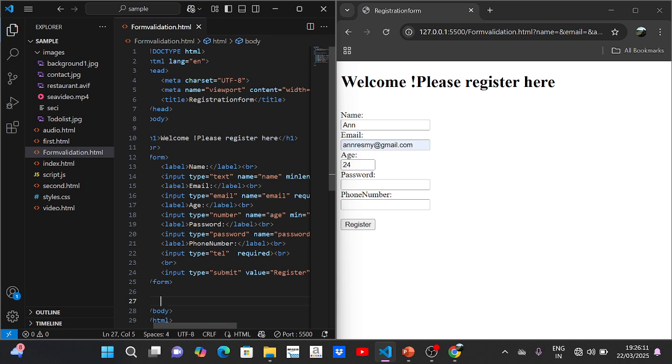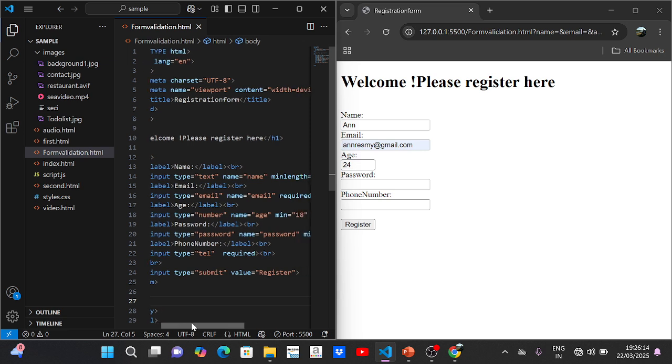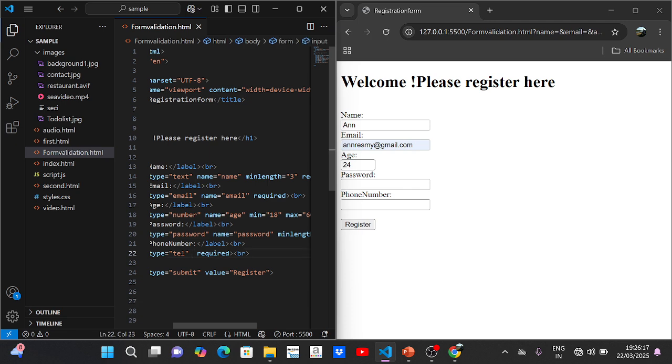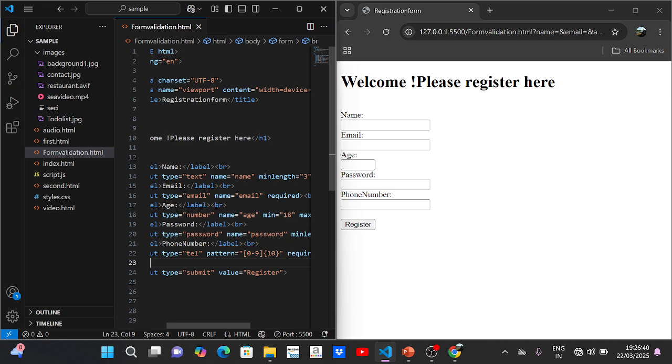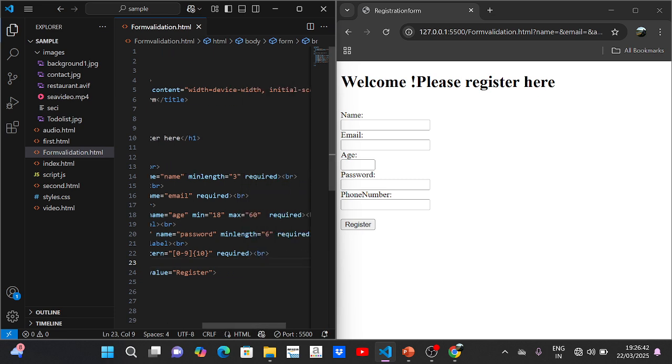I'm going to use the pattern attribute for phone number validation. I'm giving the pattern like pattern is equal to, then in square brackets, which numbers should I use? From 0 to 9, any number you can use. And how many? Only 10. That should be given in curly braces. The pattern must be like that. The phone number can have any number from the range 0 to 9, and it should only have 10 digits.